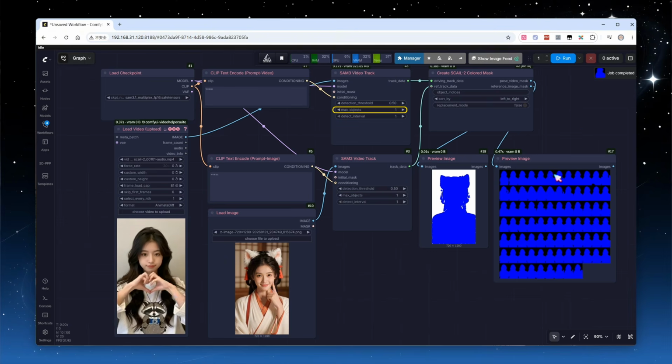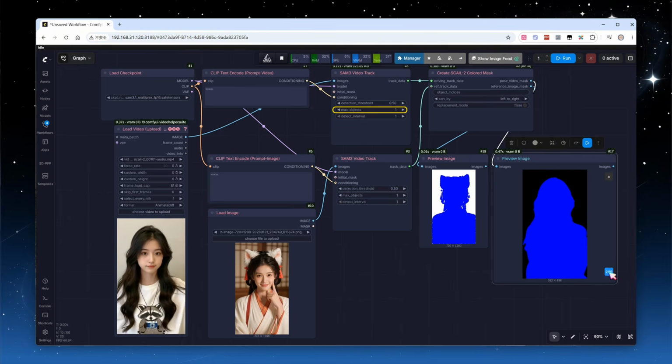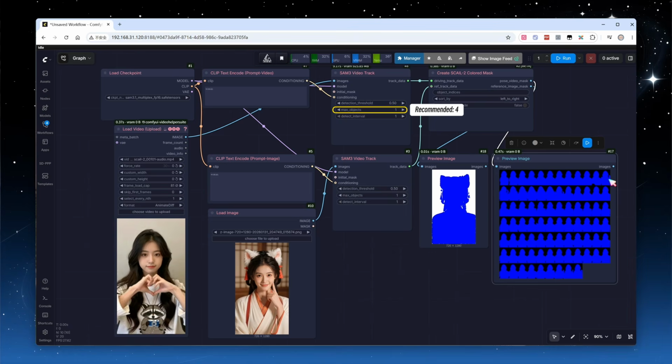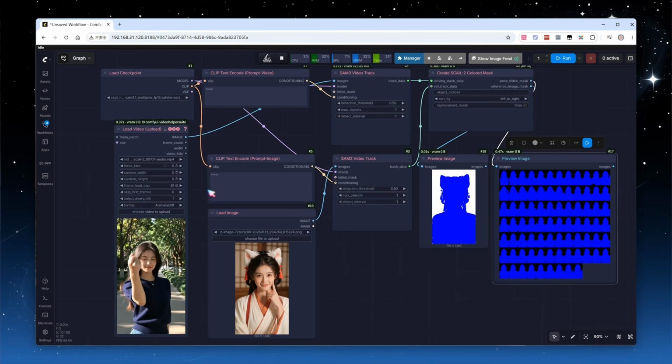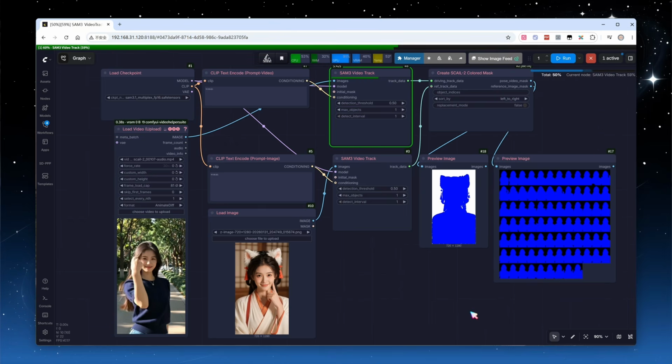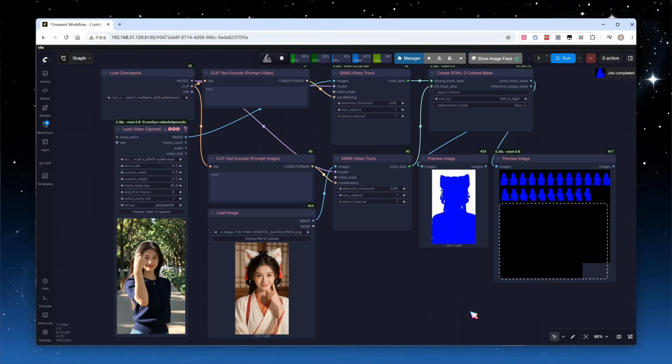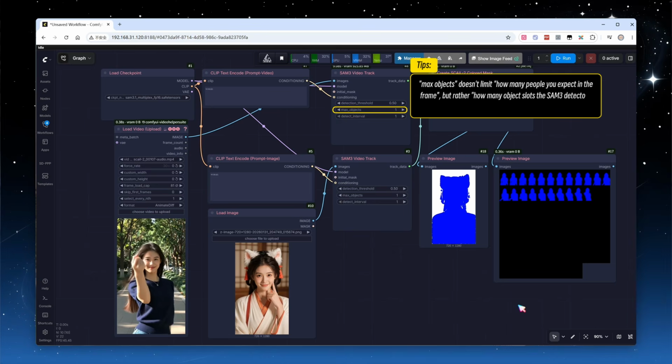Since my driving video and reference image are relatively stable, I could set it to 1, but I'd still recommend keeping the default of 4. It's a parameter that's easy to misread. For example, if I switch to another single-person video with the same human prompt and this parameter is set to 1, in a lot of cases the second half of the video will fail to extract. That's because, to the model, max objects doesn't limit how many people you expect in the frame, but rather how many object slots the SAM3 detector is allowed to add in total across the whole video.